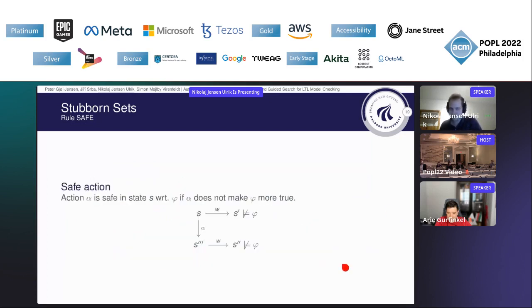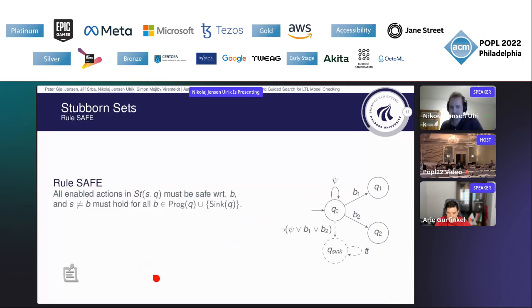The way we capture this issue is by the notion of a safe action. We say that action alpha is safe with respect to phi if alpha does not make phi more true. More formally, in state S, for any W such that firing it lands in a state where phi is not satisfied, prefixing alpha to W will still not lead to a state satisfying phi. The way we apply this is that we require that all enabled actions in our stubborn set must be safe with respect to the progression formulas as well as the sync state formula of the Buchi automaton, and the state must not satisfy any of these formulas either. This says that all stubborn actions do not make the progression formulas more true, and the progression formula is not true right now.